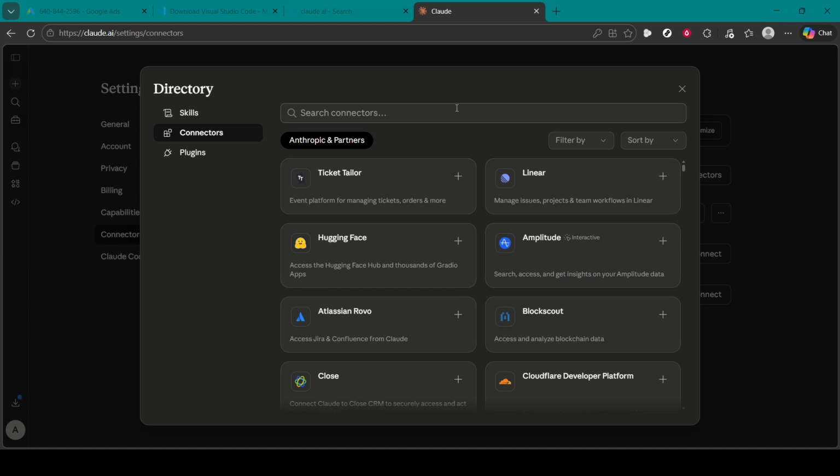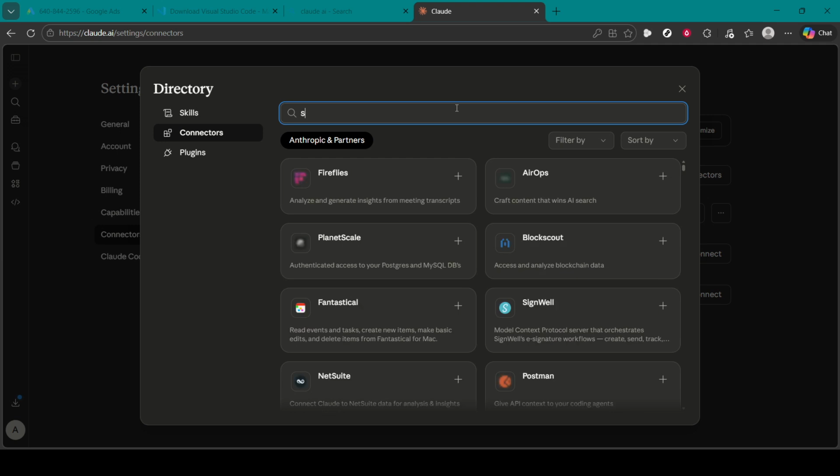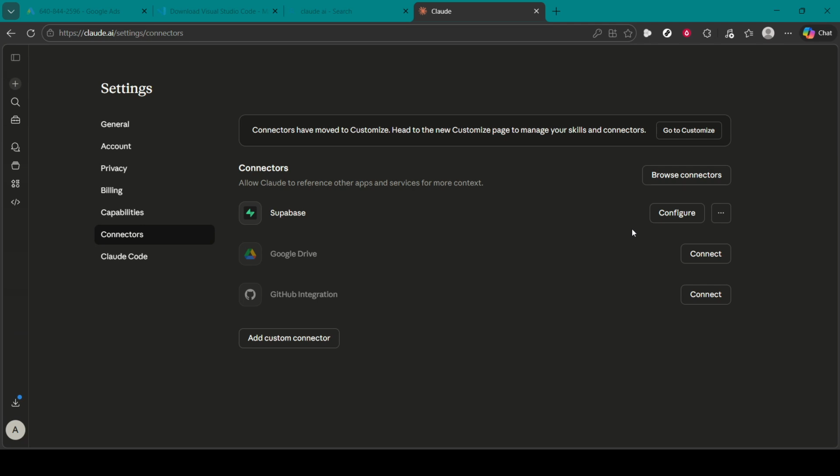You'll be redirected to a Supabase sign-in and approval screen. Log into your Supabase account and review the requested permissions. Grant the permissions so Claude can interact with your project in the ways you intend, such as reading tables or creating and managing resources when allowed. If you're a member of multiple organizations or projects, make sure you're authorizing the correct one before you confirm. After you approve, you'll be sent back to Claude, and the Supabase connector should appear as connected.